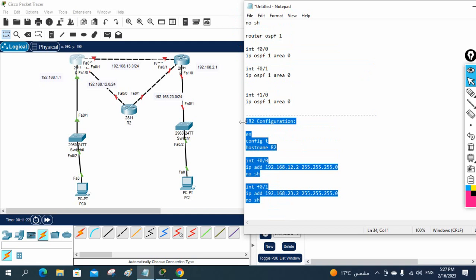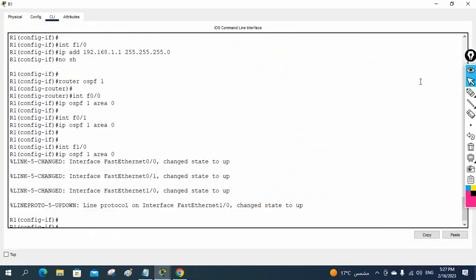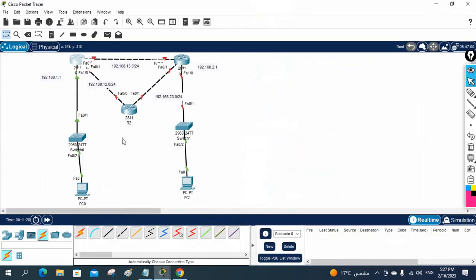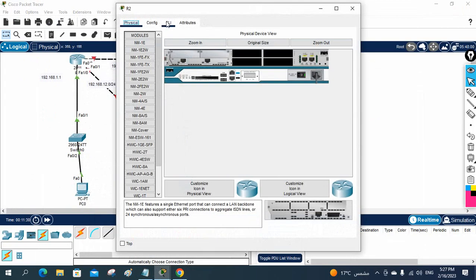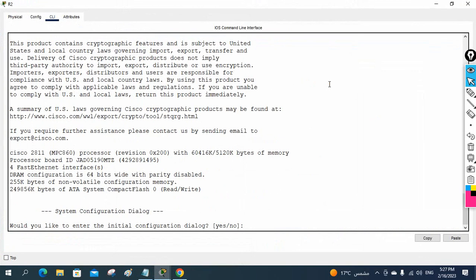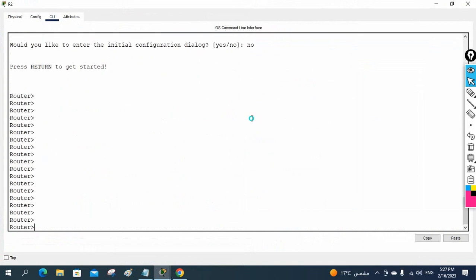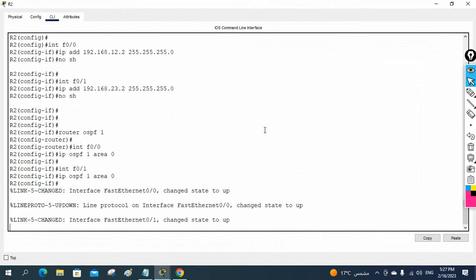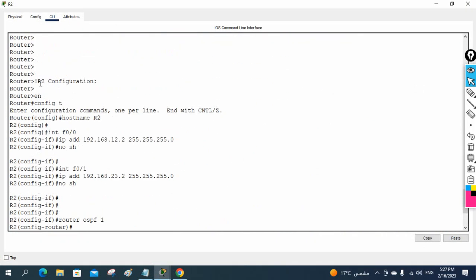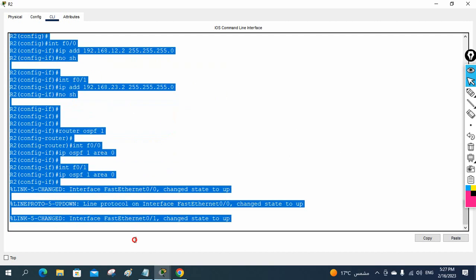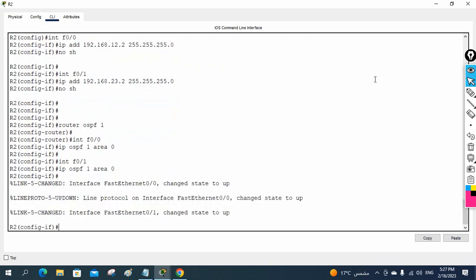I will copy this and then go to the CLI of R2. This is R1, so let me go to R2 and paste it here. I will write no, and then we are going to paste this configuration here. You need to check whether we are getting any error. Everything is working perfectly, so no error.